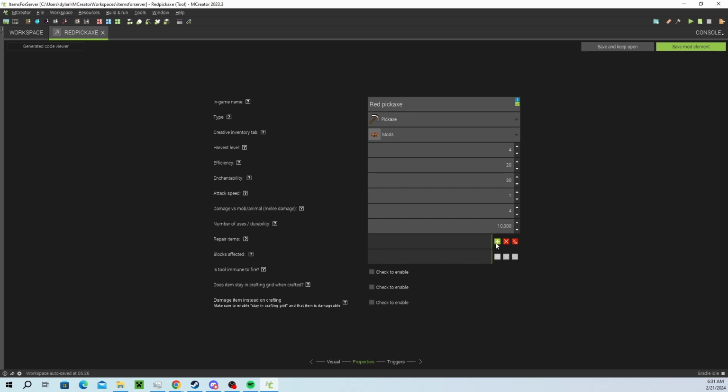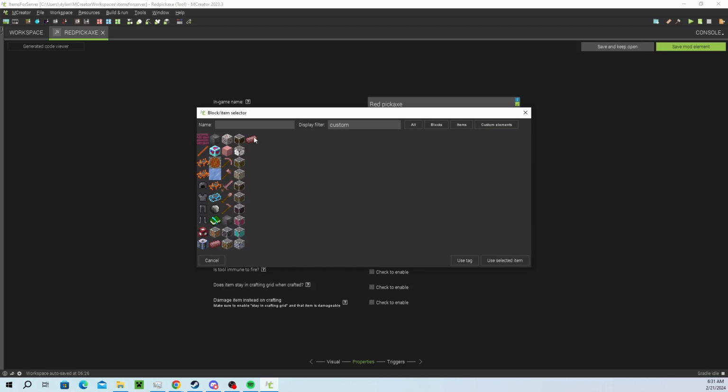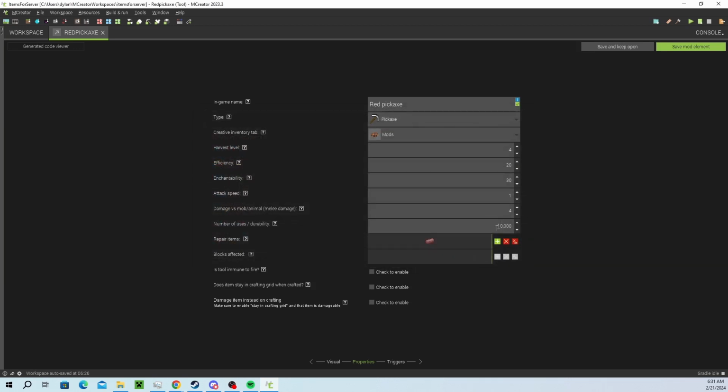Repair item, this is what you would want to use, like your ingot, inside of the anvil to repair your tools. So if we go ahead and click custom items and then hit the ingot that we've already made, now you're going to use that ingot to repair that pickaxe.